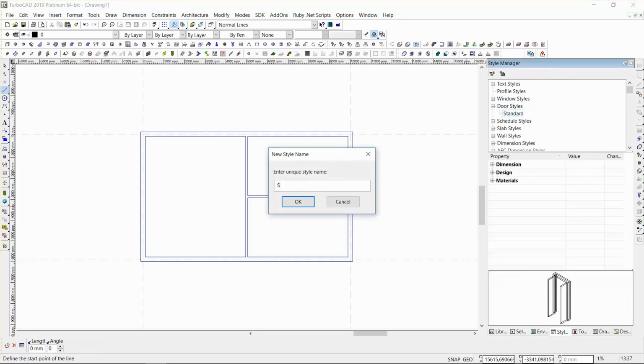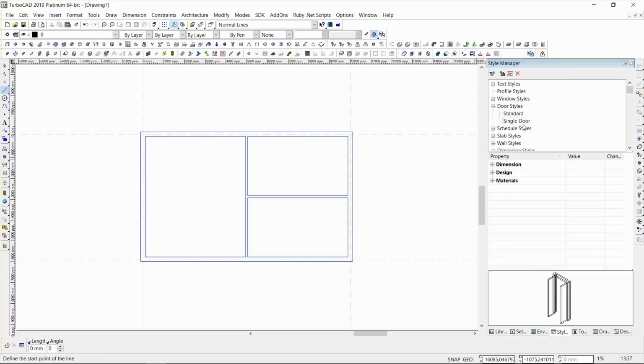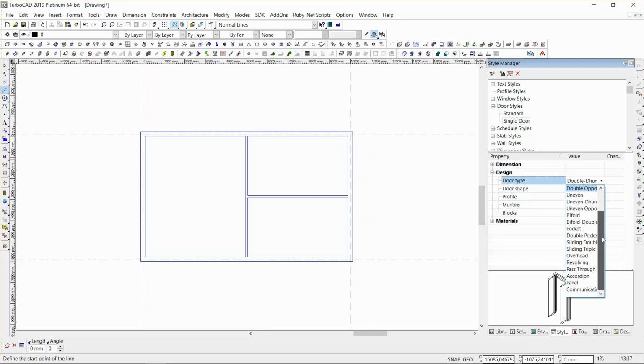And I'm going to call it a single door. I'm going to go to that single door. At this point, the properties, as you can see there, of the single door are exactly the same as the double door that we used to have. But I can go there and change this to, see there's a whole list. You can have sliding doors, a whole bunch of different doors that you can use.